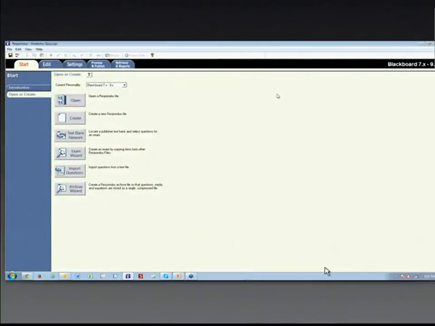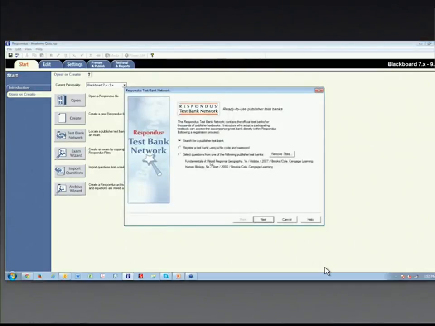Is it a separate application or is it part of Respondus 4.0? No, it's a service. It's not a separate application, and it works as part of Respondus 4. So if your institution has Respondus 4, if you're using it now, and you've adopted a textbook that's in the test bank, it's free. It's built right into the application. So you can open Respondus right now, open that test bank network wizard, search for your book.